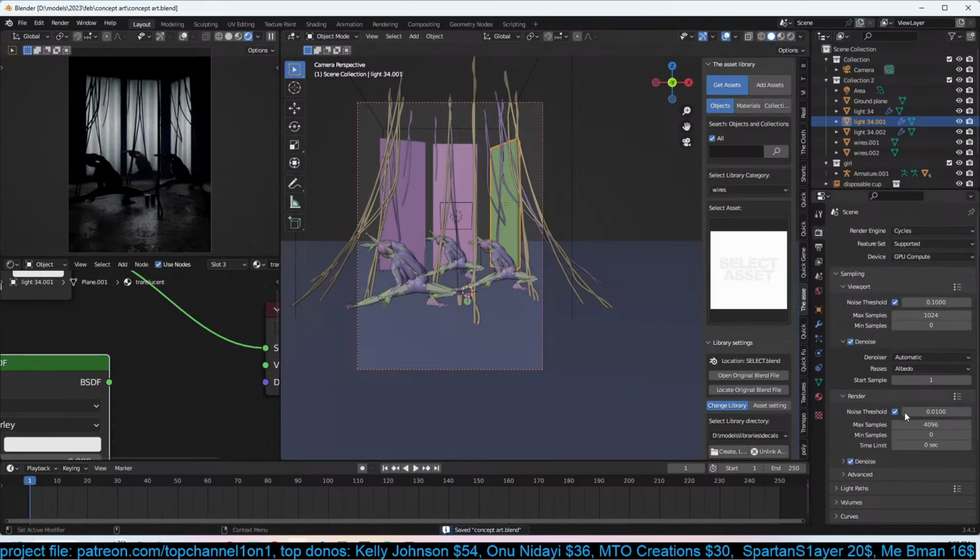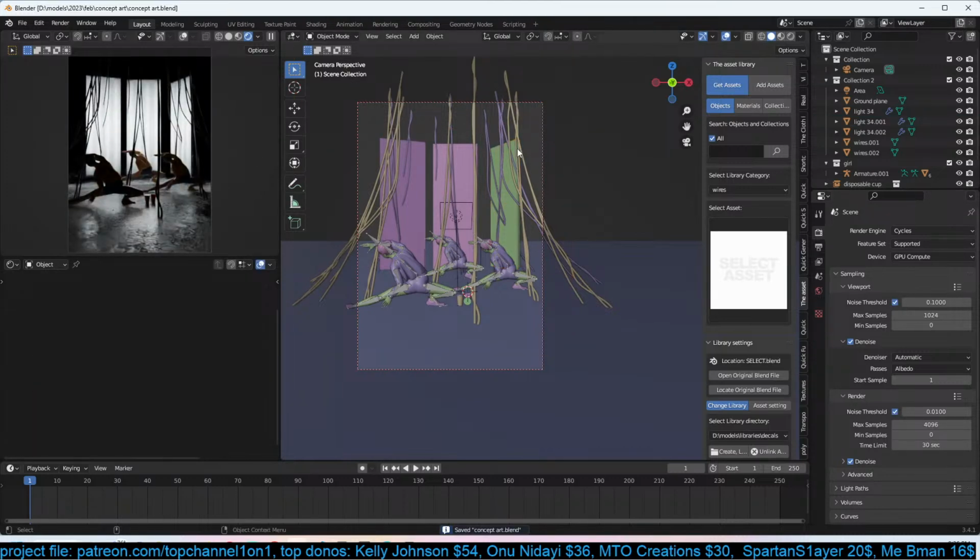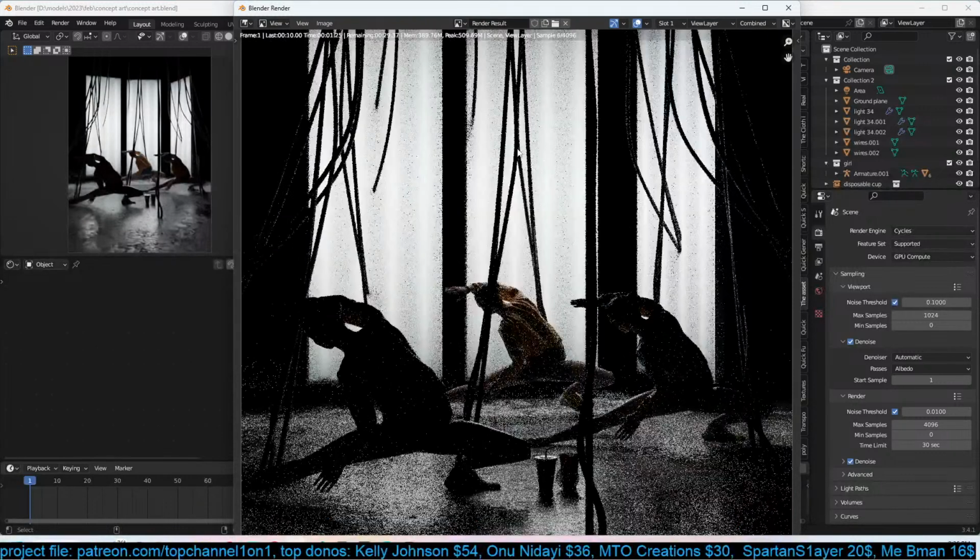Let's render for like 30 seconds and see how this looks. I think I'm going to first remove this volume so that everything is nice and bright.